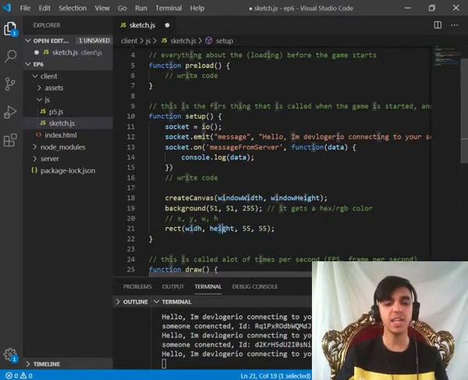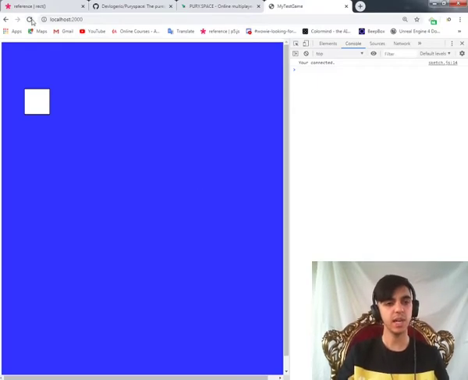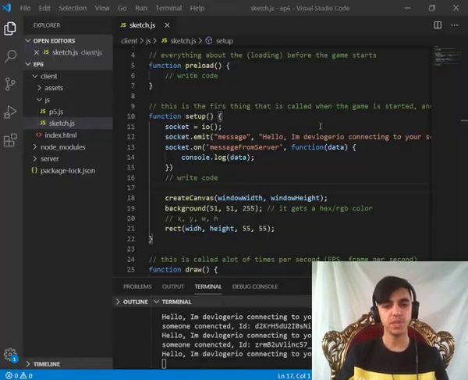If I give it the width and height, it's gonna basically go to the bottom right of the screen. Let's save it and go to game, refresh. Oh, there is an error.